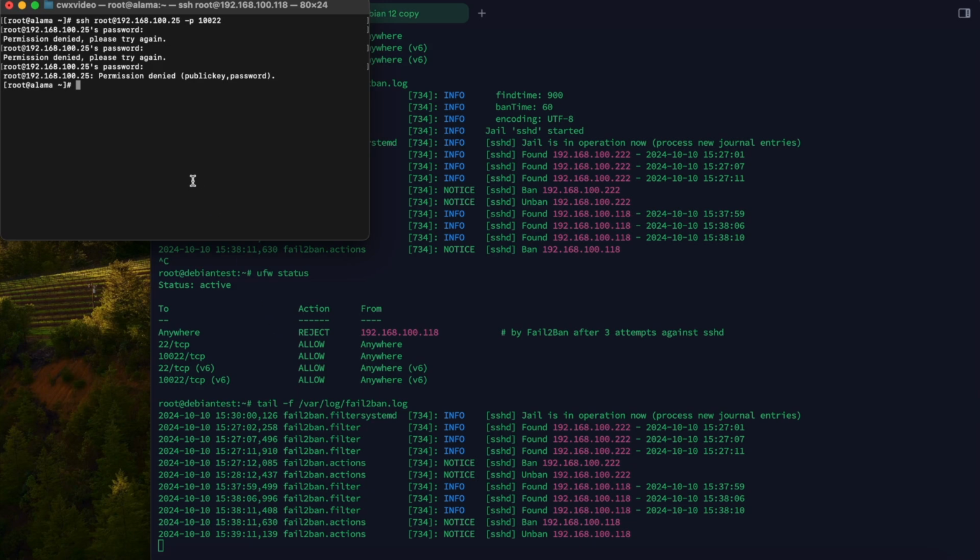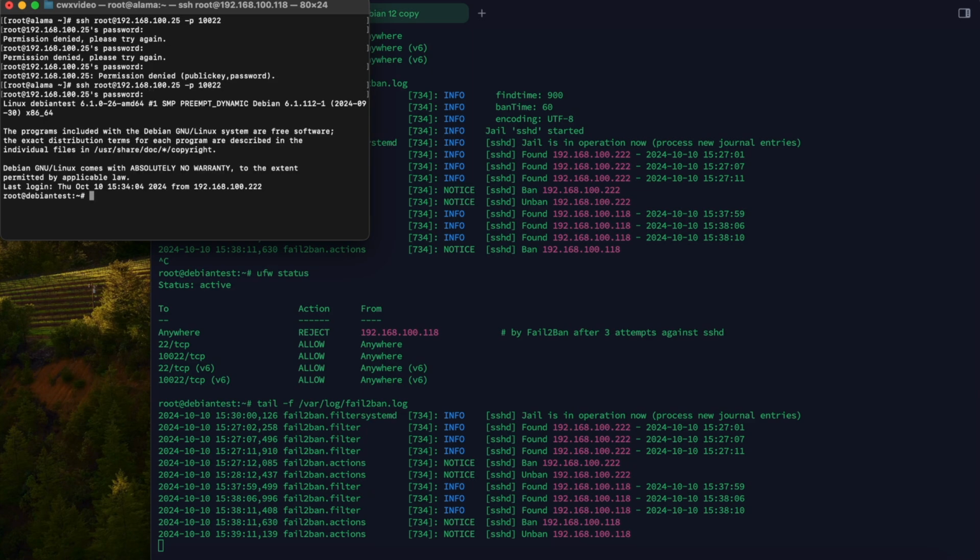Okay, it says it's unbanned, and now if we try to connect, okay, we got access. As you can see, we logged in and did not get blocked, but when you type in the wrong password, it gets blocked.